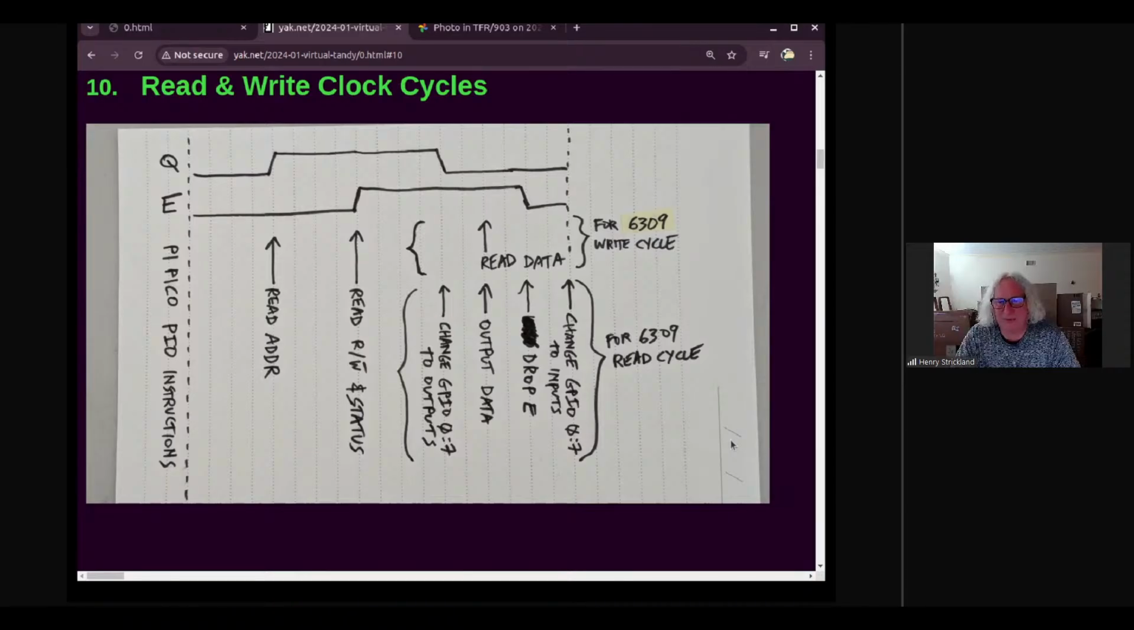And my Pico is going to have code to make the E and the Q work just like that. But interlaced with that, we have to do other things. So around the time that Q rises, my Pico is going to read the address that's being put out of the 6309.